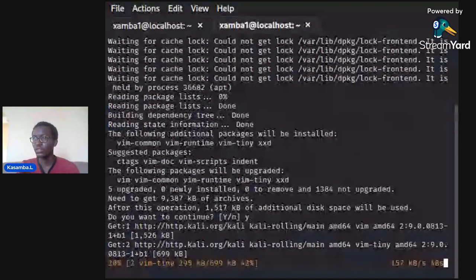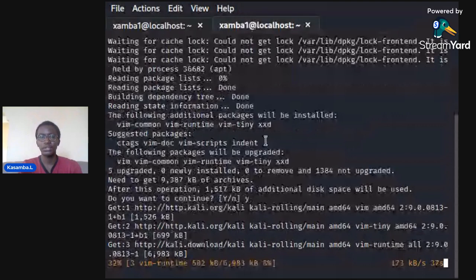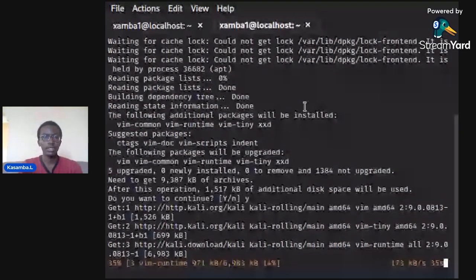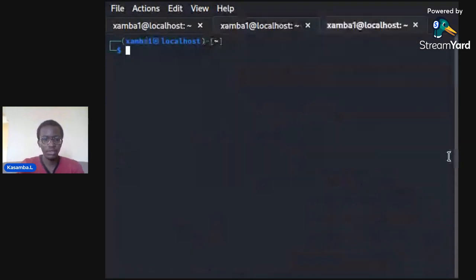After installing Vim, I want to show you how to create and edit files in the Kali Linux terminal. For example, let us navigate with cd home. Let us navigate to the project directory. When you are there, I want to show you a trick.